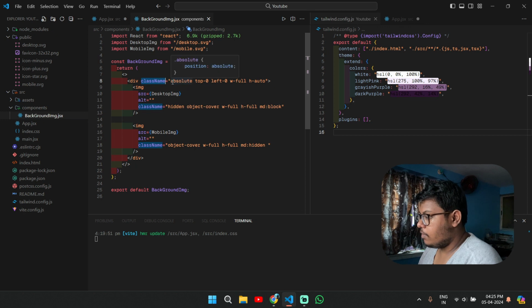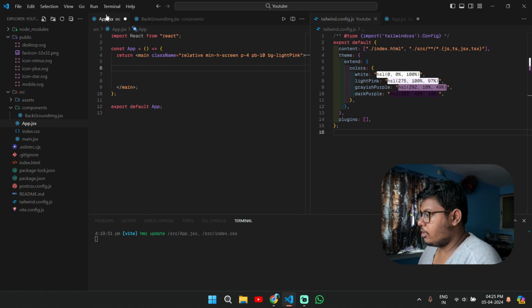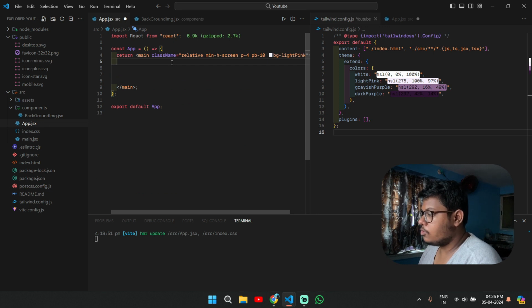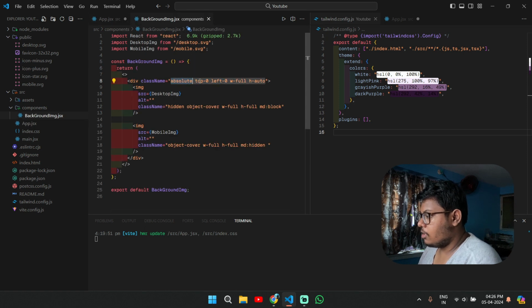So in the main div, I've given the property absolute, because remember in my App.js file I have created this className where I have written relative. So when I import my background images here, I need to change the background image position with respect to this parent element. So for that I have given here absolute. It will have a top-0 property, left-0 property, with a width of full and height auto.